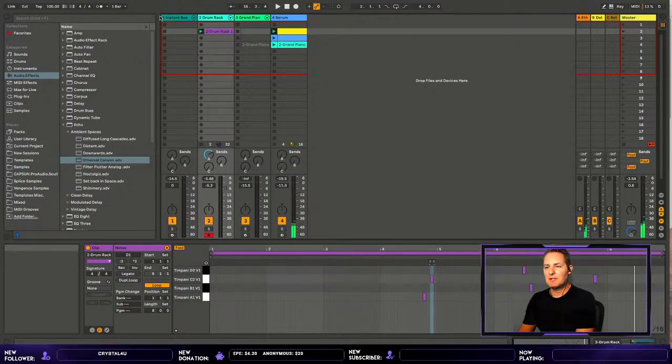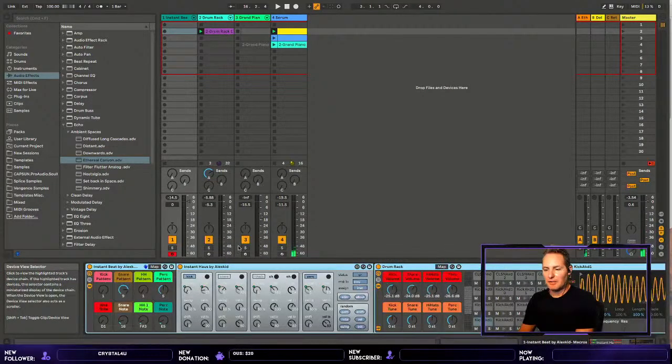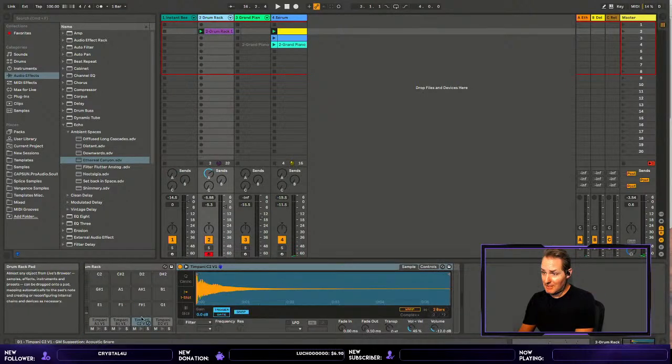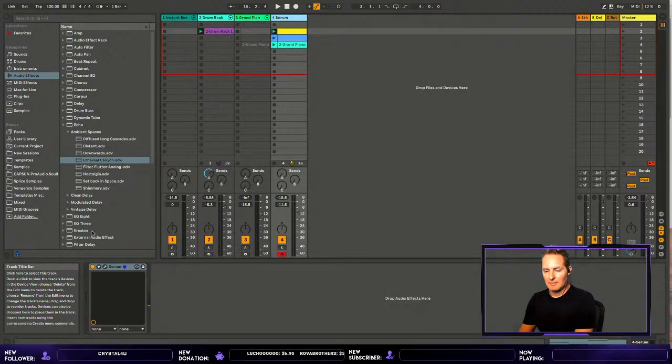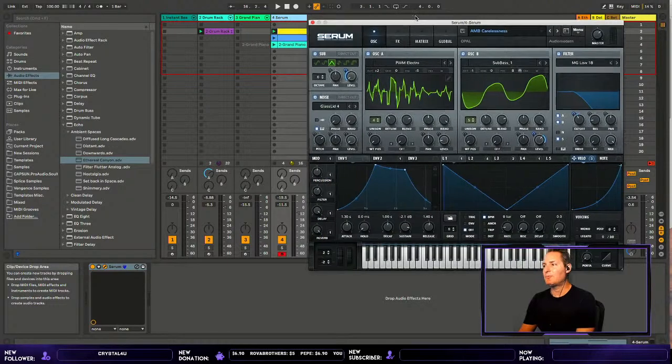We've got the Instant Beat, which is just a drum machine, a simple drum machine called Instant House by Alex Kidd. We've got a drum rack with 3 timpani drums, 4 timpani drums, and we got some basic chords on a Serum using pads. Okay, and again, I can't give you my Serum pads.